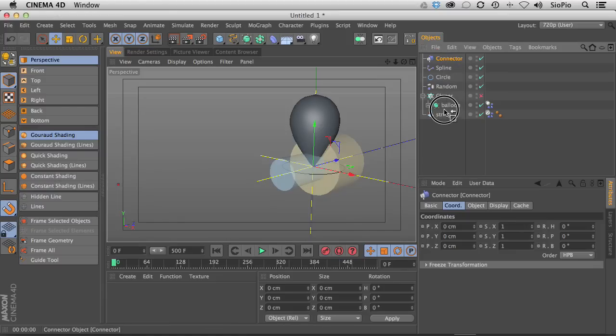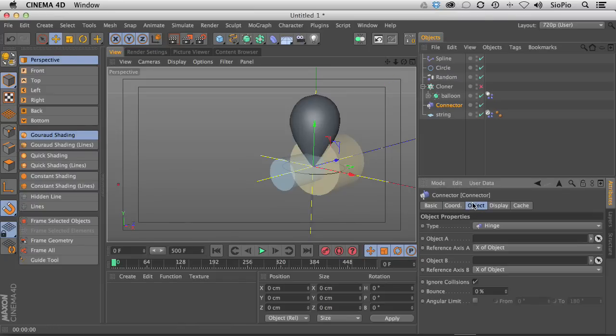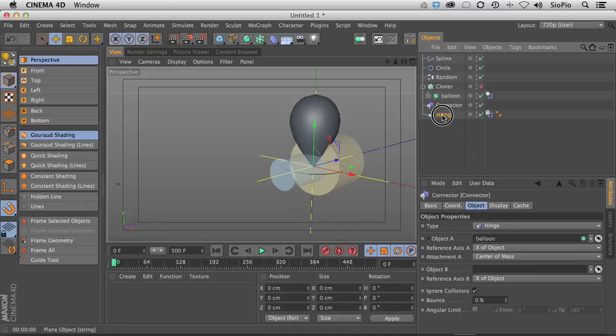So I'm going to drag it just to keep track of everything that's happening. I'm going to drag our connector between the balloon and the string. You don't have to do this in the list. It's just helping me keep track of what's going on here. Under the connector, under object, I want to tell the object A connect the balloon to object B, the string.